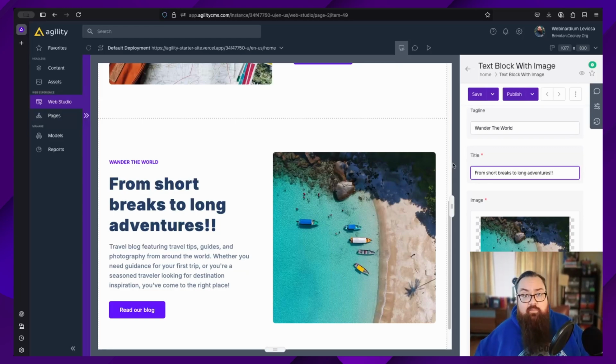When you've dragged and dropped your components, you've designed your page, added some content, previewed it, and you're ready to publish, all you have to do is click Publish here, and it will be automatically published to your website.